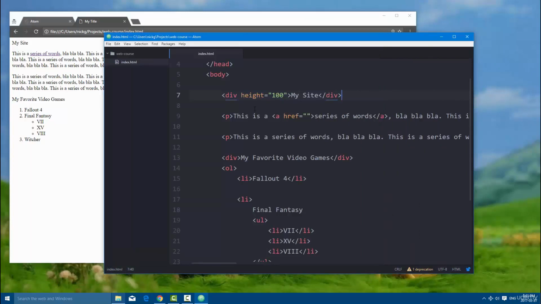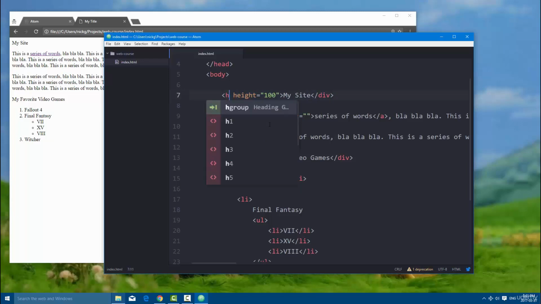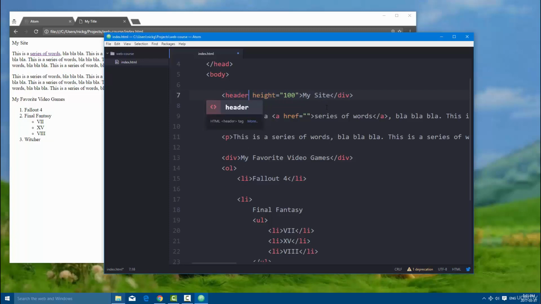Maybe I want to show my navigation up there too, links to other pages within the site itself. However, I'm not going to jump into that right now. Instead of using a div element, which does not specify what type of content this tag includes, we're going to use an HTML5 header element. And this is not a head element.